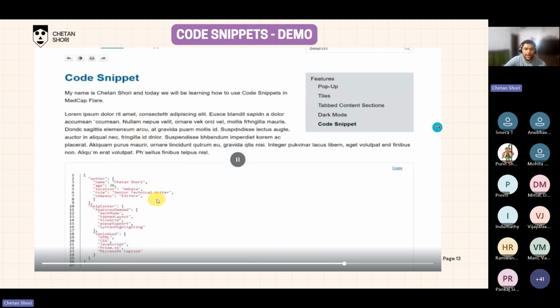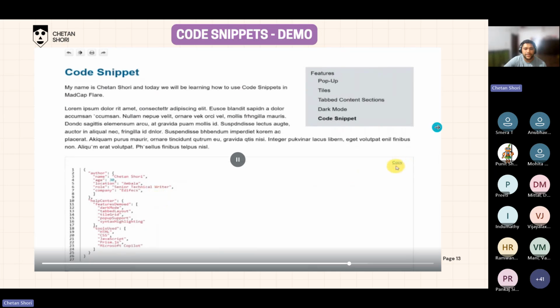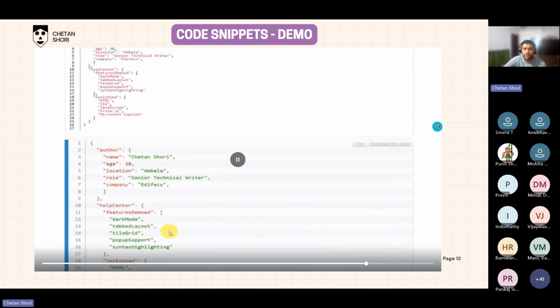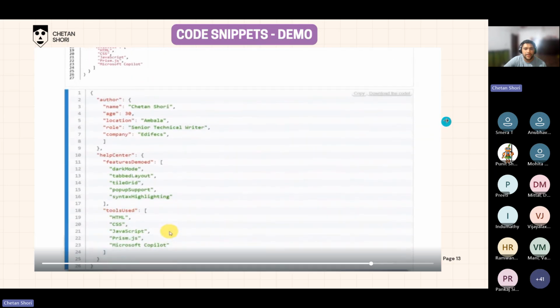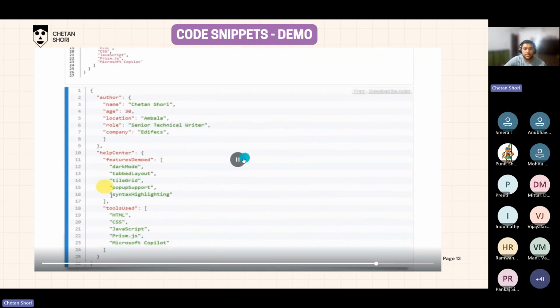So this is how what we have in Flare looks like for JSON. You get a bare minimum copy option, and the text looks boring with not much colors for the devs. And here you can see this is how it will look like. It is colorful and it has some background theme. You can copy it by clicking the copy button.